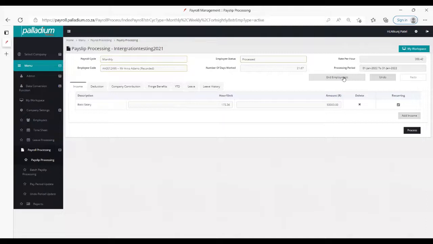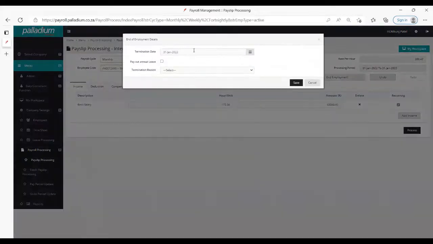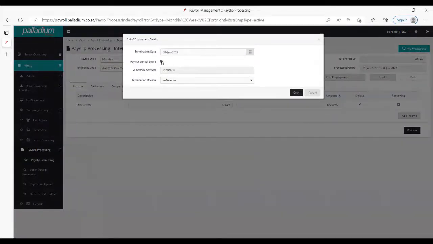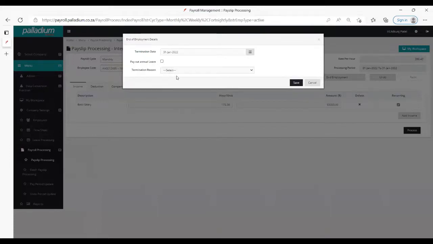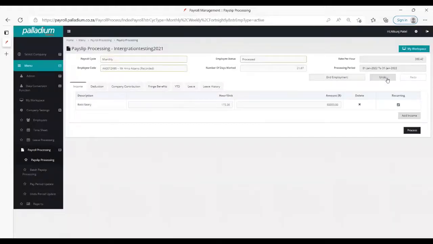You can terminate an employee by clicking on end employment, selecting a termination date, and paying out annual leave, which is an automatic calculation. But you also do have the transaction for it, if you don't want to just pay it out with the calculation. Then you have to enter the termination reason. You can undo a payslip. If you've processed it, you can undo the payslip so that you can reprocess it.